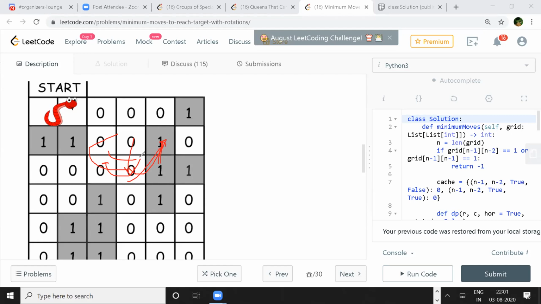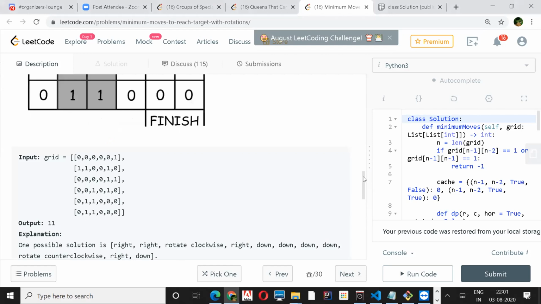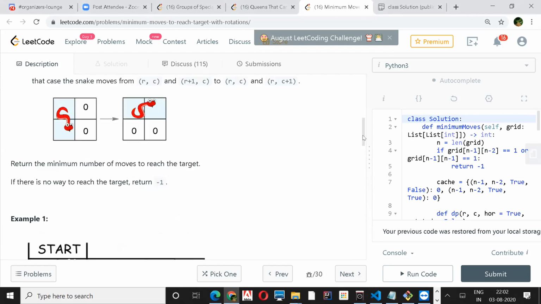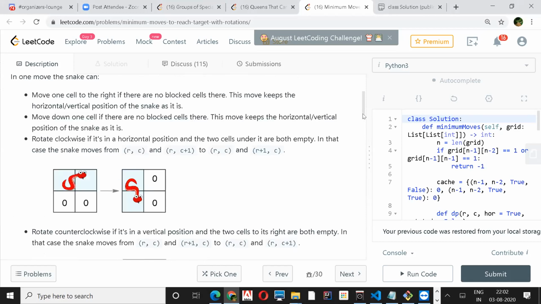No, but they have restrictions, it seems. You can just go in one direction. Top, they might have mentioned. Yeah, it is mentioned. Yeah, these two cases. Clockwise. So if it's horizontal, he can go clockwise. This is the way he's showing.